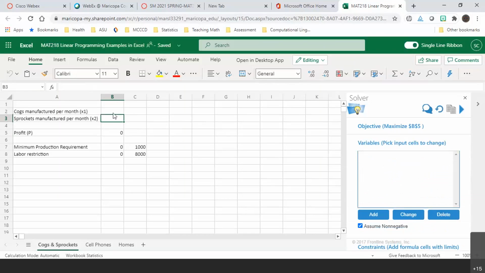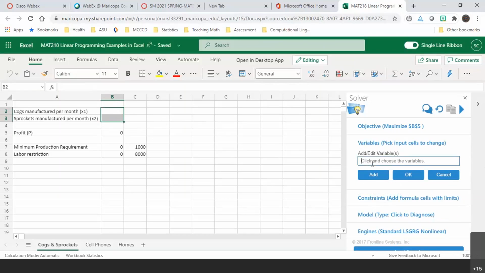Watch how I'm going to do this. I'm going to click on the first cell, then drag to get a range. Click and drag and see if it will add those.